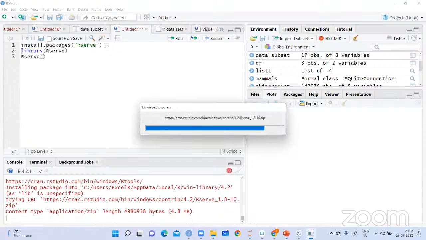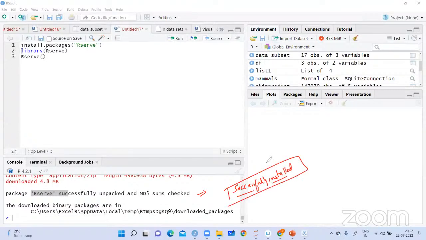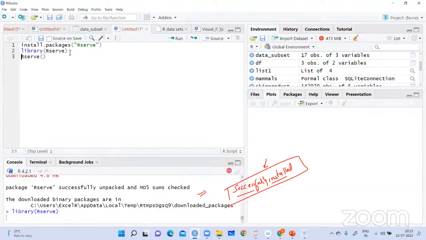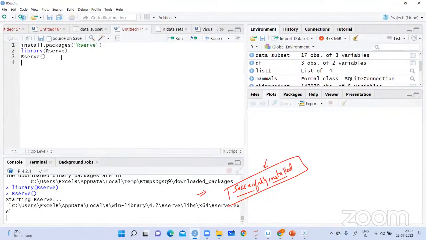So we're installing Rserve. Okay, so it is saying package Rserve successfully installed for us. And now invoke this library, library(Rserve). And now you can start your connection. So now this connection has started for us.